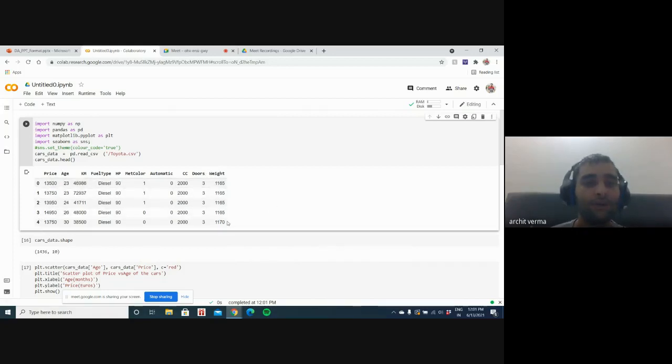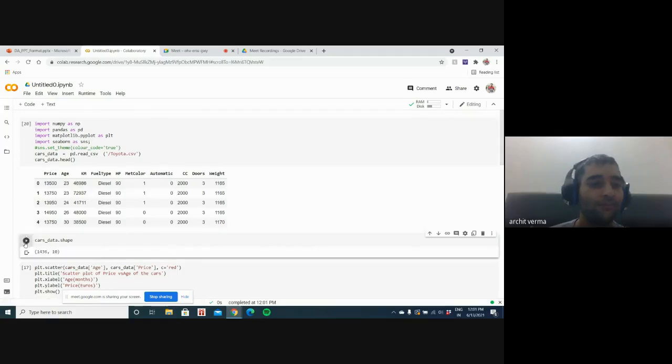If I want the total number of rows and columns of the Toyota.csv file, I'm just going to use the shape attribute. If I execute it, it will give me 1436 rows and 10 columns. That is the number of rows and the number of columns.